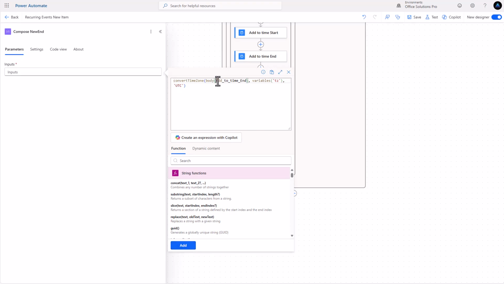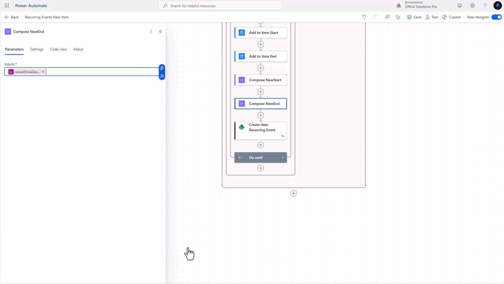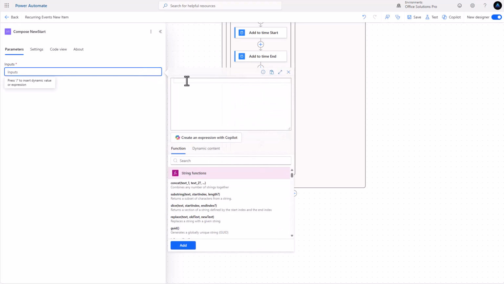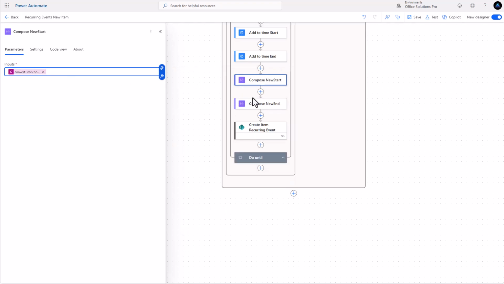Oh, I can see the issue again, we forgot our, there we go. Now we can hit add. Yep, there we go. Let's check this one again. Yeah, it didn't save. So let's go ahead and put the expression in here again. And there we go. And hit add. All right, so now we're good.